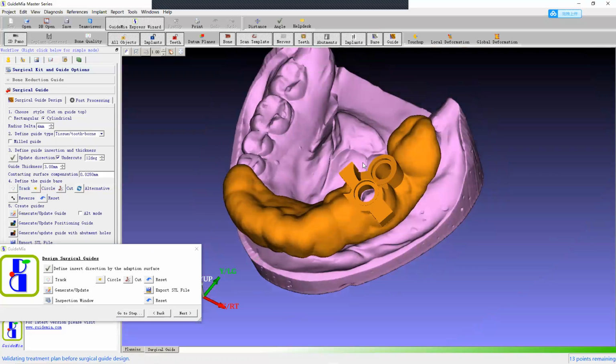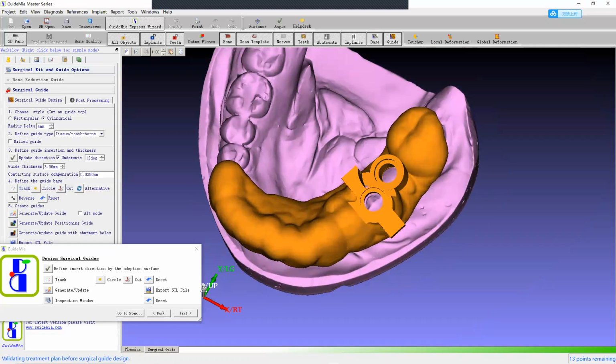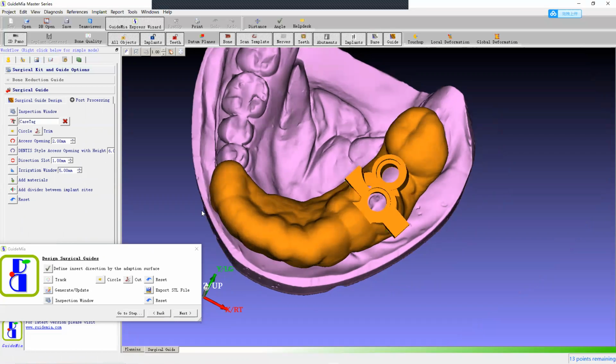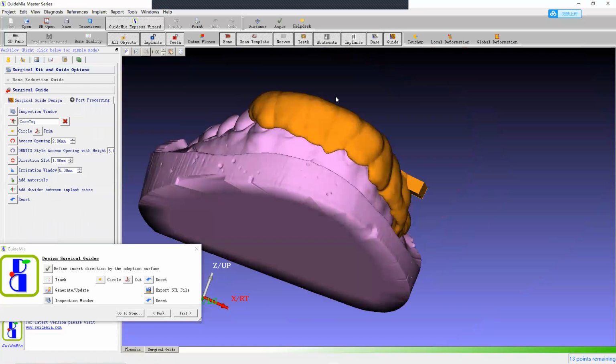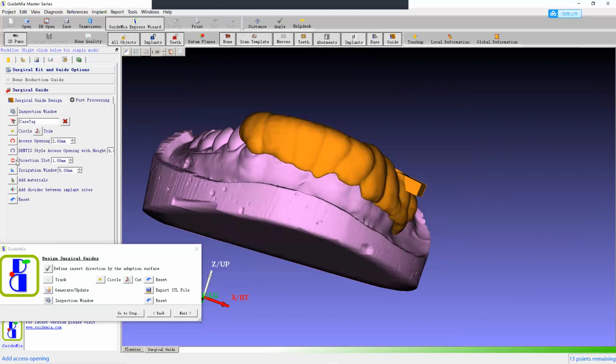Now you see here, this material orientation is fixed. It's buccolingually. And now if you want to do an inspection window, if you look at the post-processing, we have an inspection window. We can add this tag. We can trim the guide. We can add an irrigation window, add materials, etc. So all of those functions work in a similar way. For this case, let's say we want to add an inspection window here. So all of them work the same way.